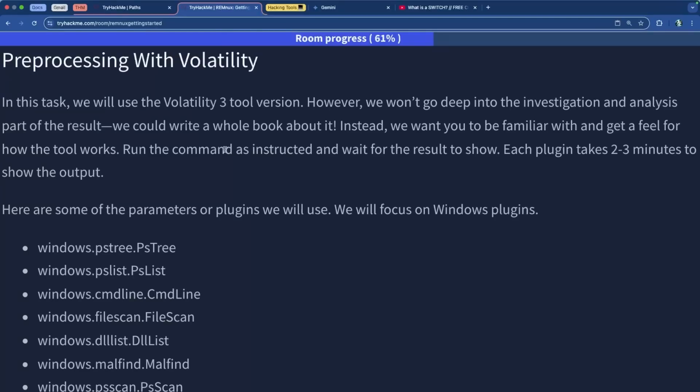Pre-processing with Volatility is one of the things that we are going to learn, because I actually don't even know how to do it, so we're going to do it together. So we're going to use the Volatility 3 version. However, we won't go deep into the investigation and analysis part of it. We just need to grab the evidence. We could write a whole book about the analysis of evidence. Honestly, it's an entire world all by itself.